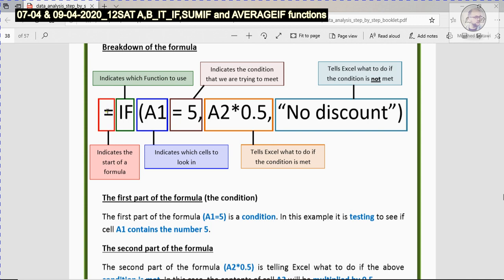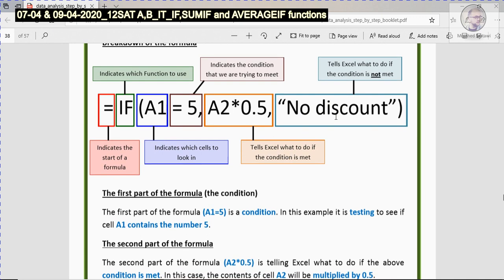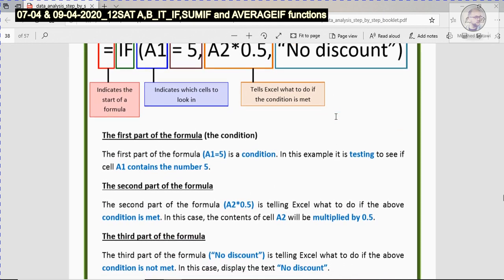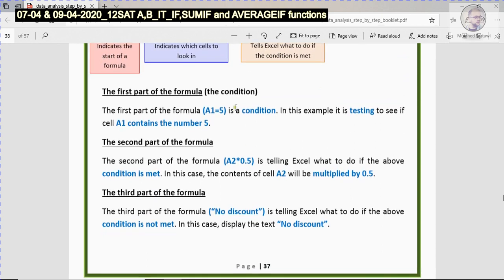As I said, we start with the equal sign to indicate that we want to use a formula. This is the function, the IF function we want to use. This is the cell that we need to look in. This is the value or the condition that we are trying to meet. And this is the other part which tells Excel what to do if the condition is met or true. Then we have the last part, in which the condition is not true. And here is the same thing we talked about, the explanation of what was happening here.